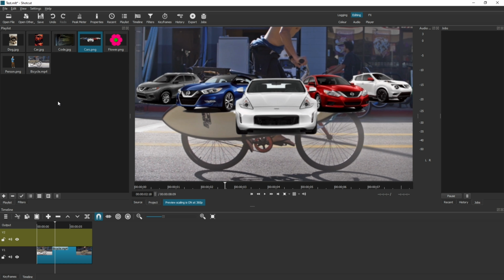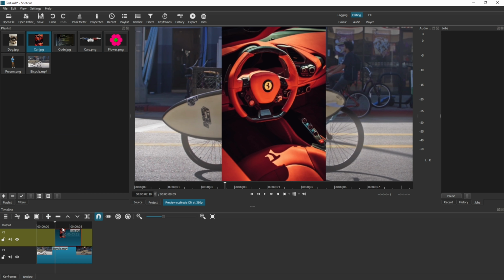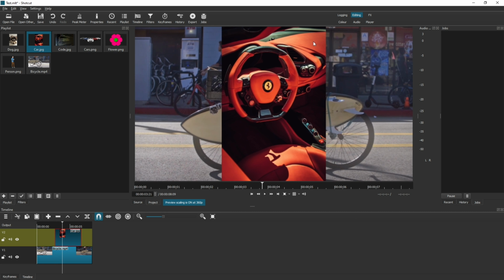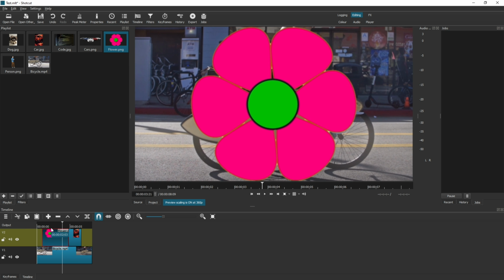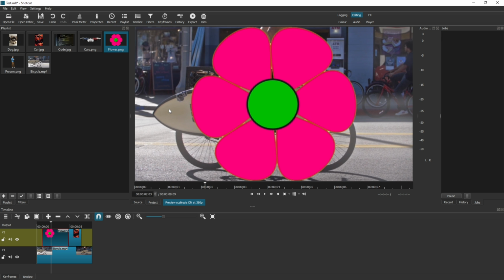Let's just delete that once more and then add in the car JPEG. A car JPEG means there's no transparency. And then let's add in a flower PNG, which means there is transparency. They're the major two file types that you'll probably be using in Shotcut. There are others available. You can pretty much drag anything in and it will work. But if you stick to JPEGs for full images and PNGs for transparent backgrounds, then you're pretty much set to go.